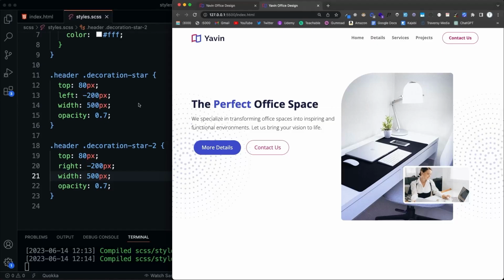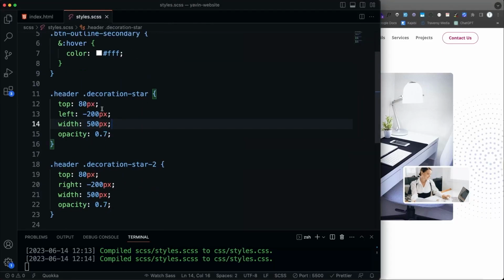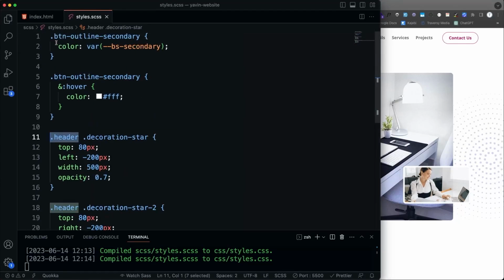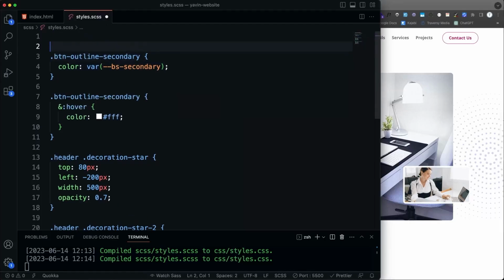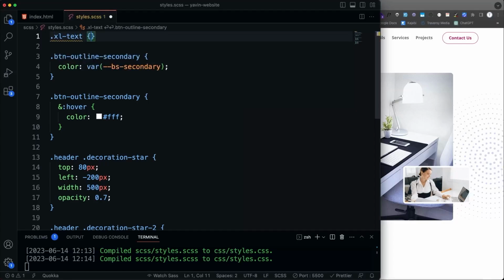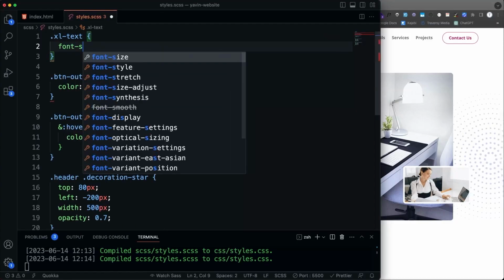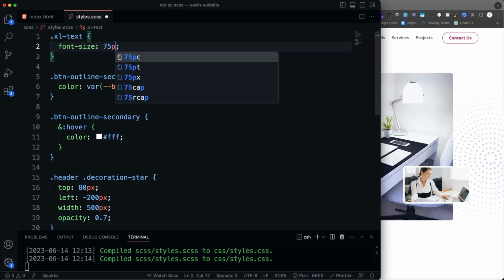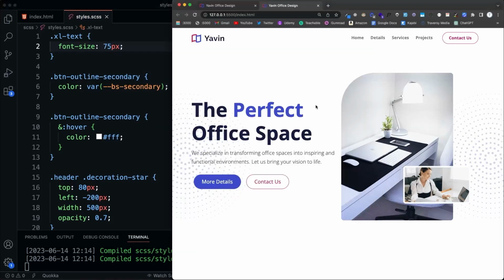Now for the text here, the XL text, I'm not going to put it in header, like I'm not going to say header XL text because I want to be able to use it in other places if we want. So I'll just kind of put it at the top as a utility class. So we'll say XL dash text, and we're going to say font size 75 pixels. Okay, so that looks pretty good.